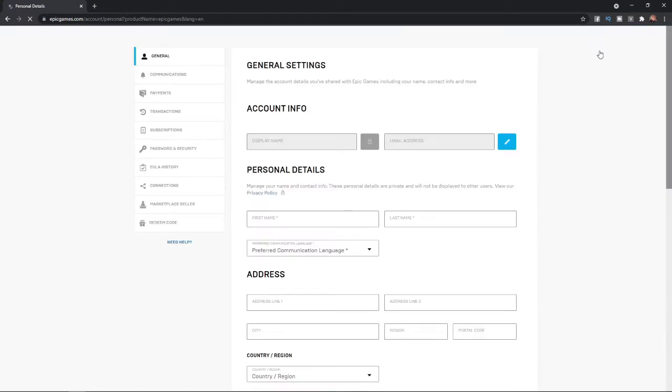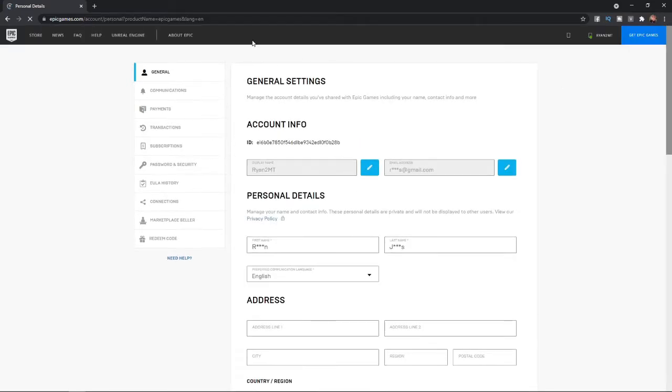Once you select account, you'll be redirected over to your settings, and that will bring up this page. From here, as you can see, under account info, which is right here, there is an option for display name. If I just hover over this little pencil icon, as you can see, if you change your Epic Games display name, you can't change it again for 2 weeks after you confirm this.